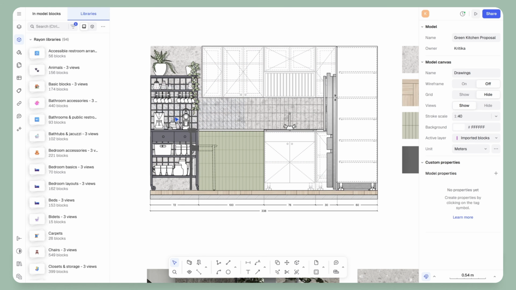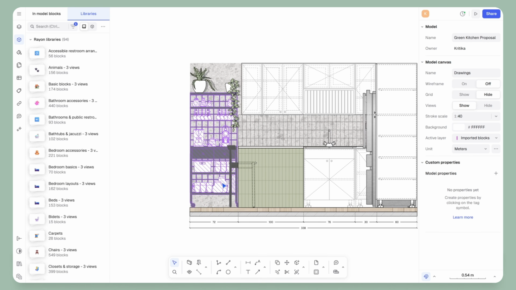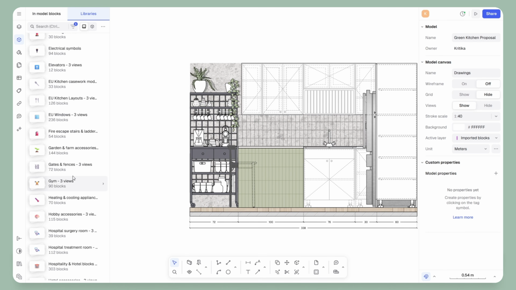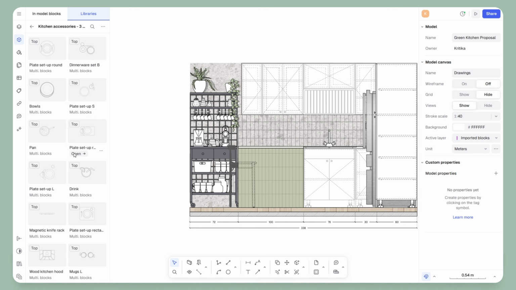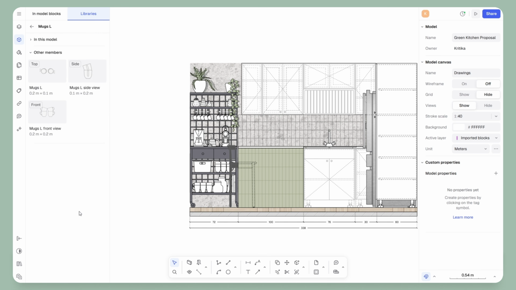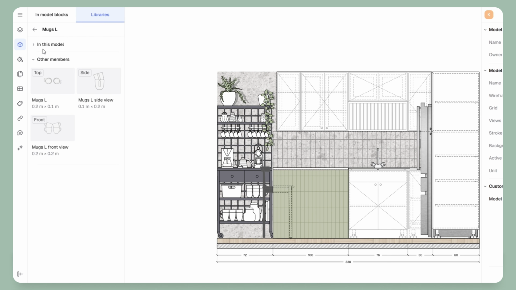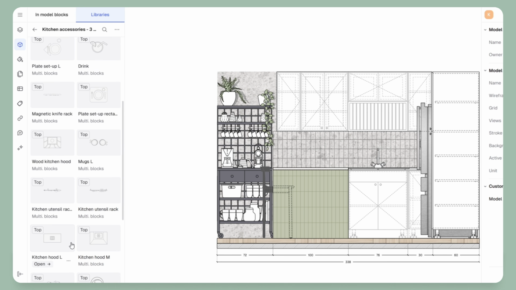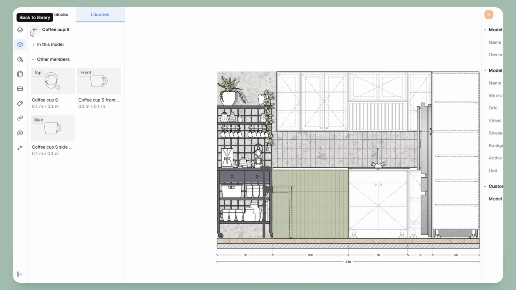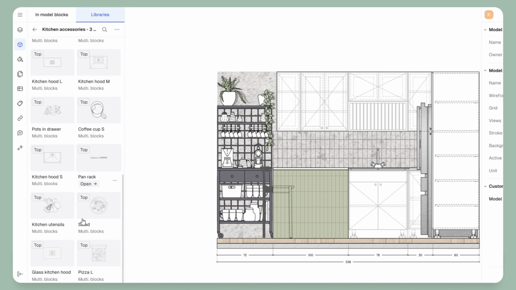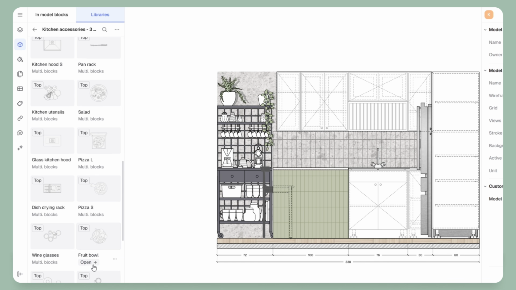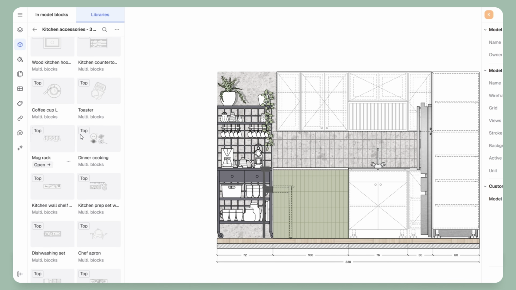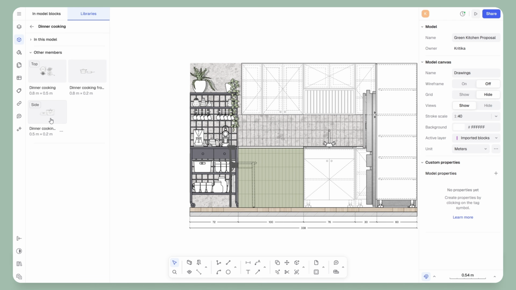After that, you will see that I have added many small elements like cups, jars, mugs, and other accessories. I didn't create them manually or use any other software. You will find all these inside the Rayon Design library. Just search for the kitchen accessories folder and you will find everything: cups, plates, pots, cooking items, and more. This is really convenient and these small details add life to your drawing and make it more interesting.